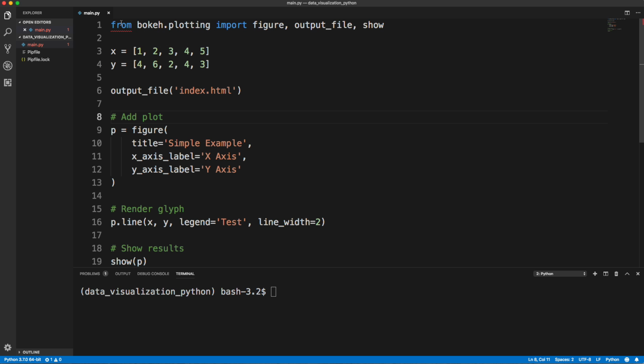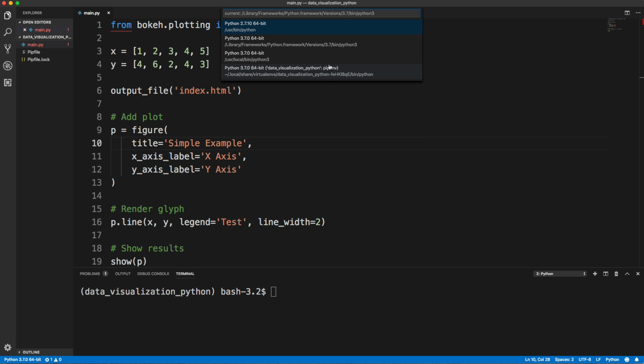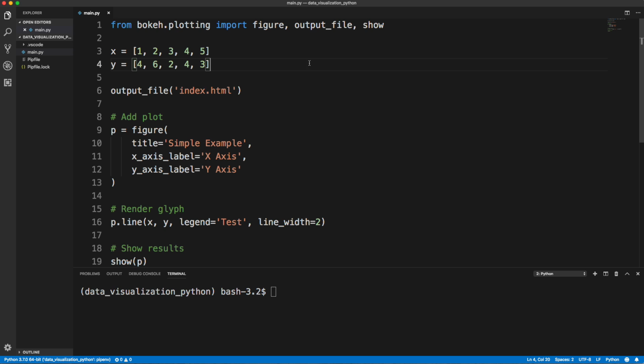Okay, so we're getting this because in VS Code, what you want to do is go to your command palette, so Command-Shift-P or Control-Shift-P, and if you type in Python, you'll get this select interpreter, and you want to make sure you choose your Pipenv environment. Okay, now you can see that red line went away. So we'll go ahead and save that. And now down here, we're just going to run our file. So let's say python main.py.